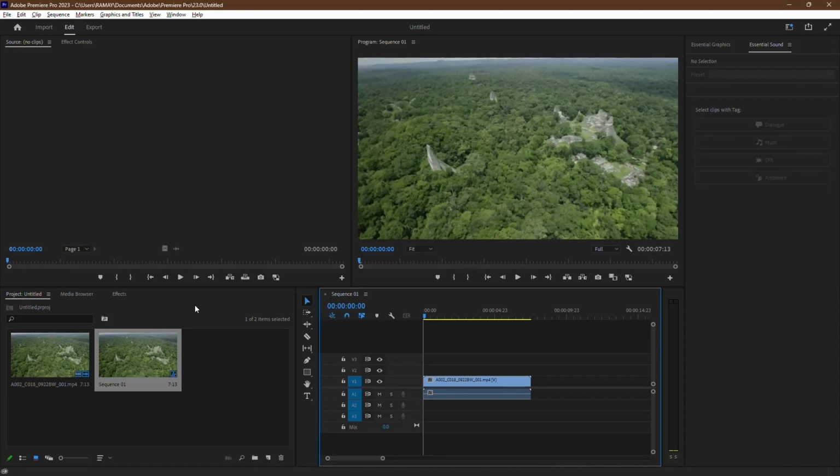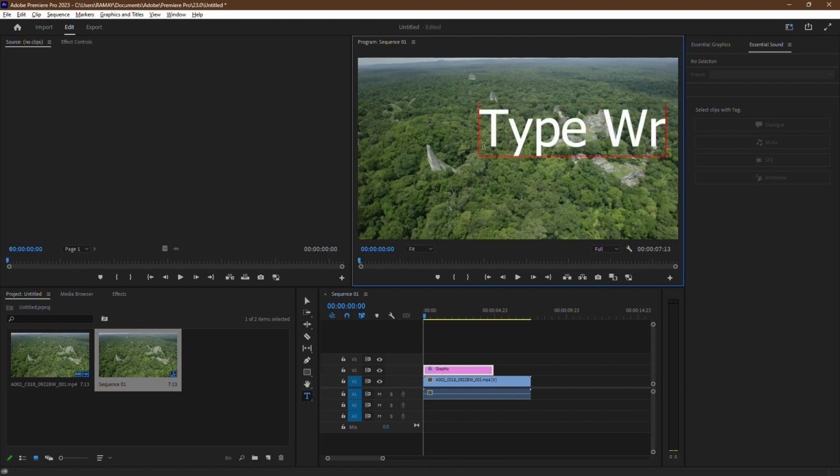Alright, let's dive into creating the classic typewriter effect in Premiere Pro. Here's how to do it. Start by creating your text. Click on the Type tool and then click on your preview screen where you want your text to appear. Type in your desired text.